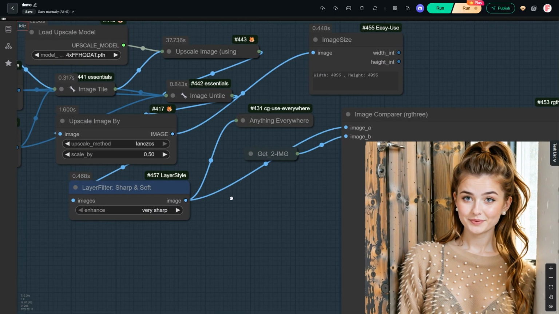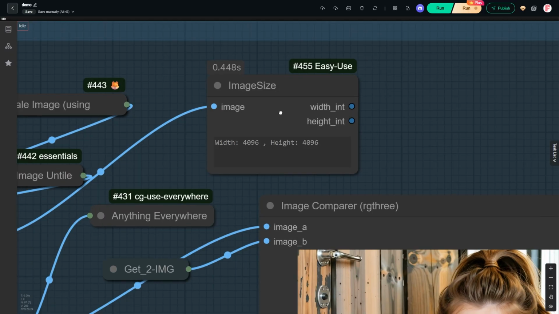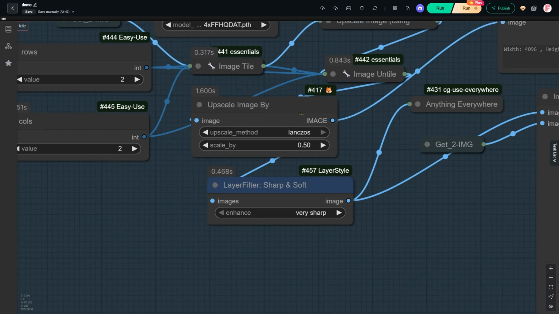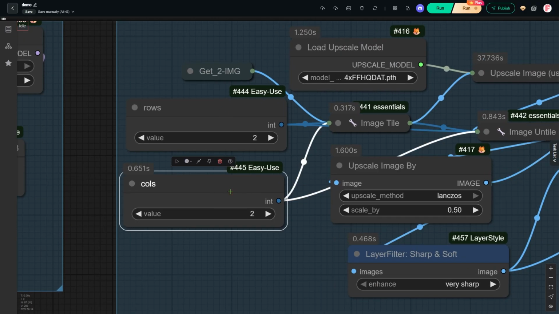Now let's move to the second stage upscaling. Here the image gets upscaled again, this time by another 2x. The size becomes 4096 by 4096. Naturally, if you need an even larger image, you can increase this upscaling ratio. I also split the image into 4 tiles before this upscaling to save VRAM. I set it for 2 rows and 2 columns, making each tile 1024 by 1024 pixels.